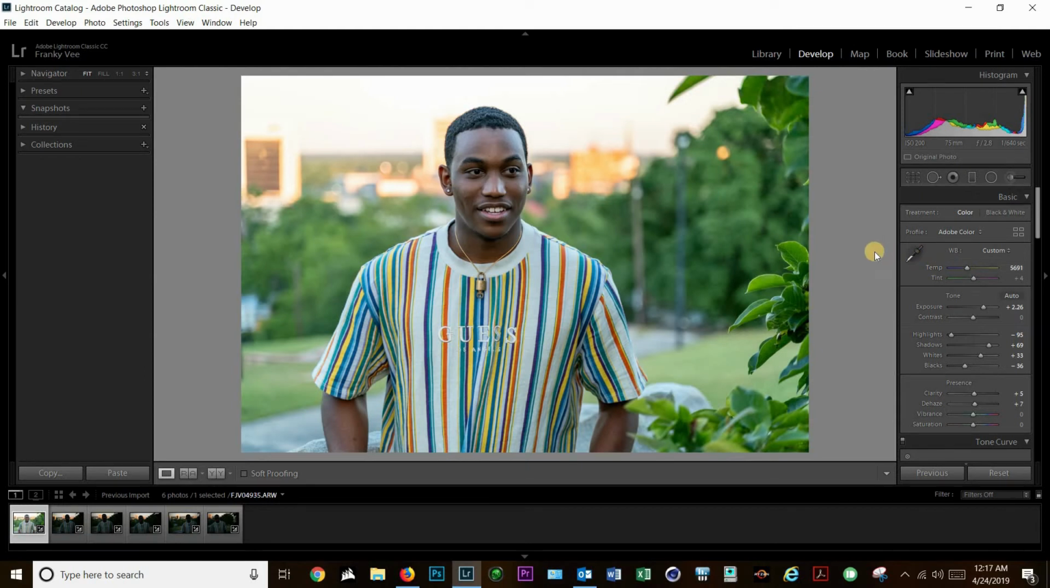This monitor has been calibrated using the X-Rite Color Monkey is what I use, so the colors are pretty much spot on. So I'm going to leave it at around 5800. Actually, you can type it in as well, 5800. I'm going to back down the exposure just a little bit right there. Yeah, that looks good there.